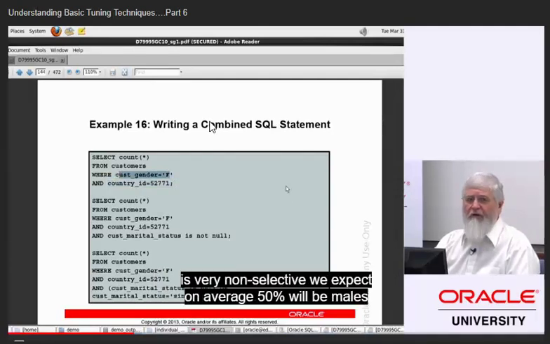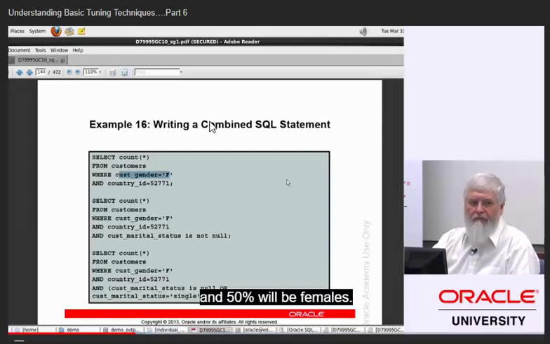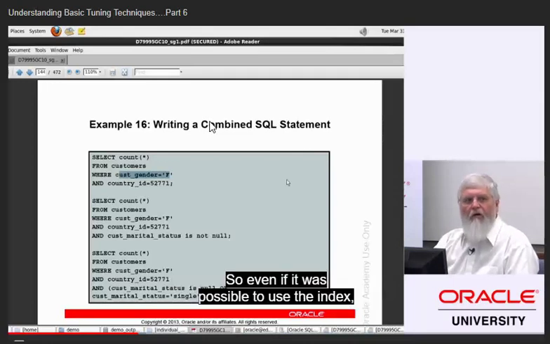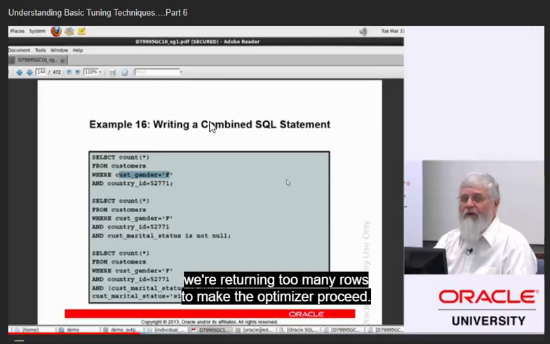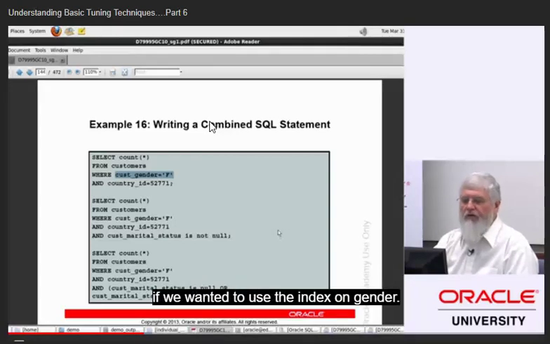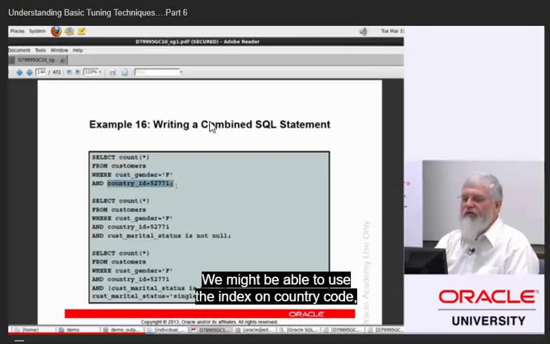If we're going to return half the rows, we're not going to use an index. Even if it was possible to use the index, we're returning too many rows for the optimizer to consider it. Plus, the other problem is we're doing a count, so we'd have to guarantee that the index documents every row if we wanted to use the index on gender. We may be able to use the index on country code if it's a relatively big table and country code is unique, which I would expect it to be generally.